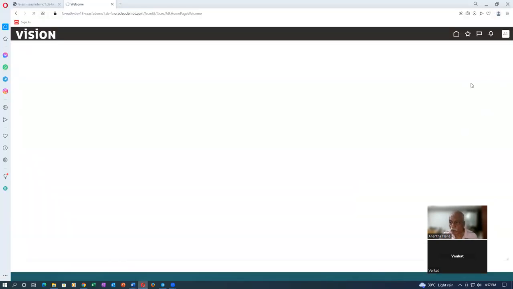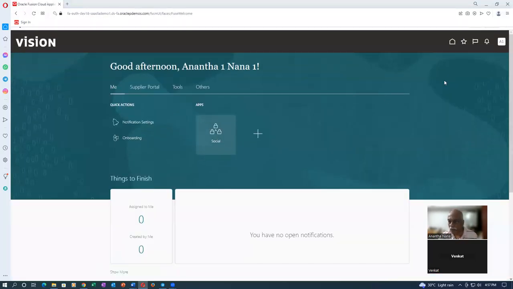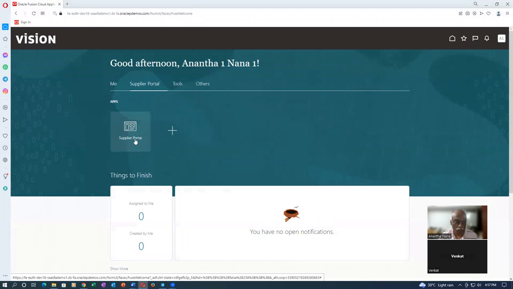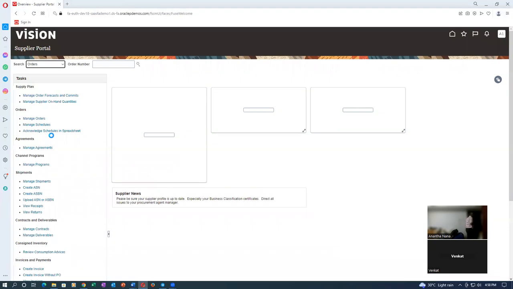Since inventory manager is not there, if you click on the home icon, I will now go to the supply portal. When I go to the supply portal, you will not find the inventory activity section. In the supply portal, you can now see supply plan, orders, agreements, channels, programs, everything is coming, but not the inventory replenishment action.